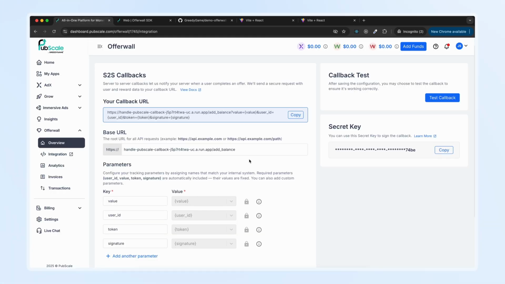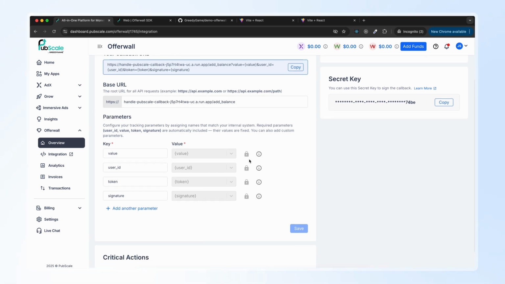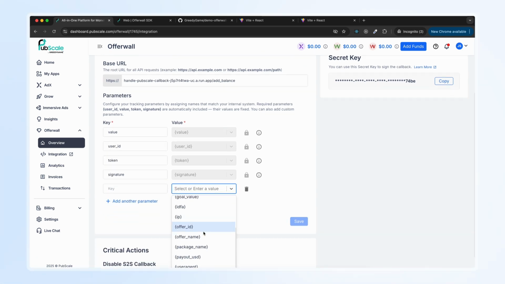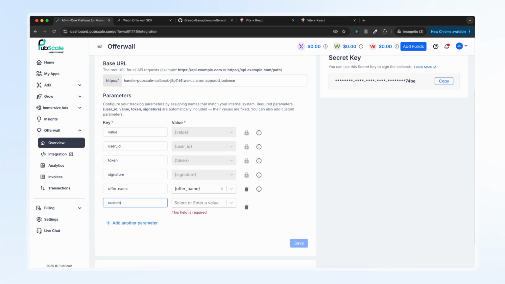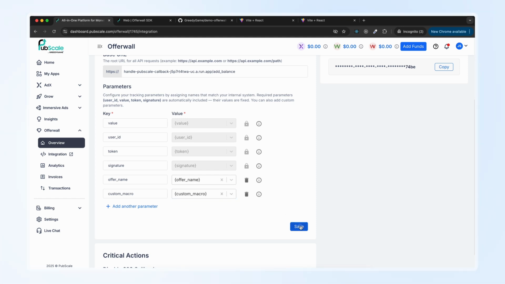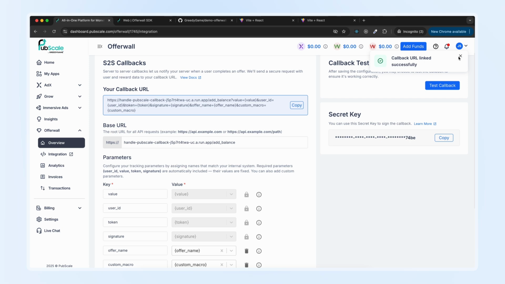Now, if you want to include additional parameters in the callback, you can do that too. Just select the ones you want from the top down. I'll go ahead and add offer name as an example. Now, if you need something custom, you can do that as well. You just need to type in the parameter name and click create. And once you've added all the parameters you need, make sure to hit save.